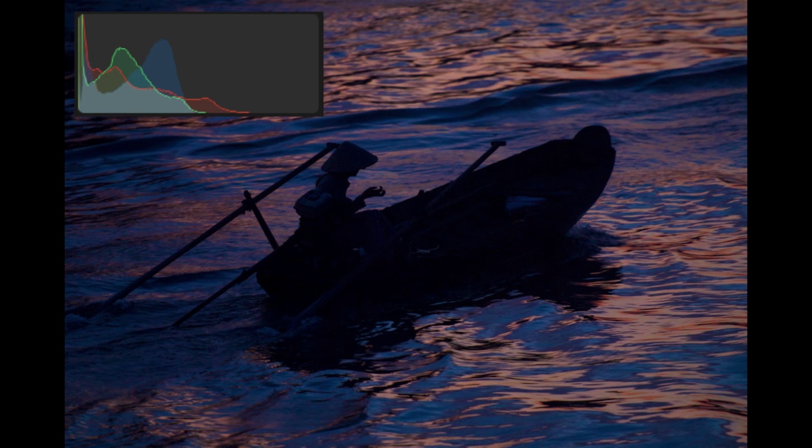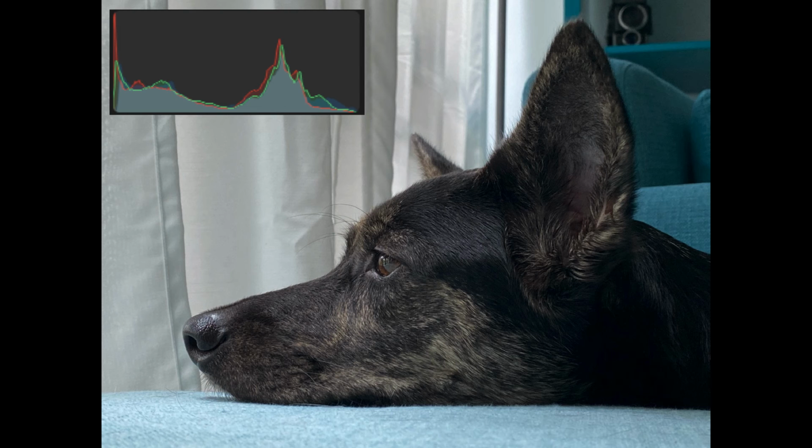When we look at other images, we can see their corresponding histograms. In this image, we have quite a lot of black, and we can see the spike on the left-hand side of the histogram. We can also see a bunch of blues, and there's a spike there in the midtones, and that's represented on the histogram.